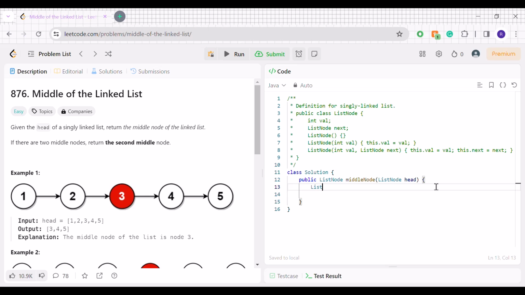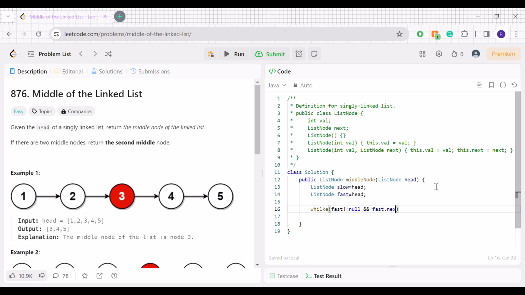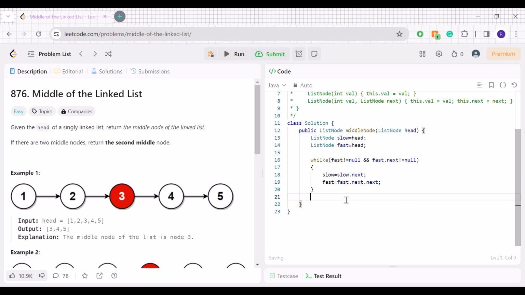We need to have two pointers. Let's note slow, which is pointing towards the head, and similarly let's note fast, pointing towards the head. What are the conditions? While fast is not equal to null, which is for even, and fast.next is not equal to null, keep on iterating. Our slow will move one step at a time, which is slow.next, and fast is fast.next.next, which is two steps at a time. And we need to return slow, which contains our midpoint.